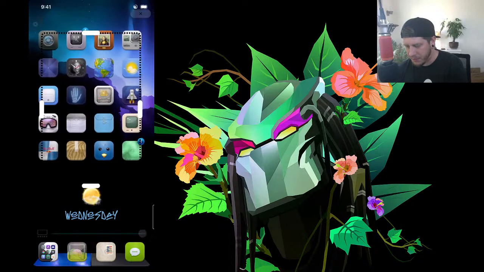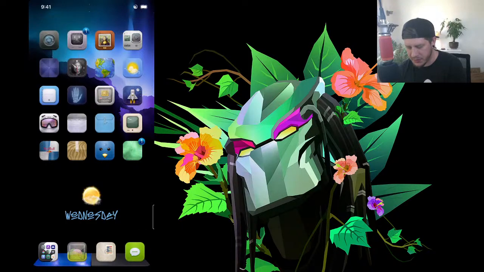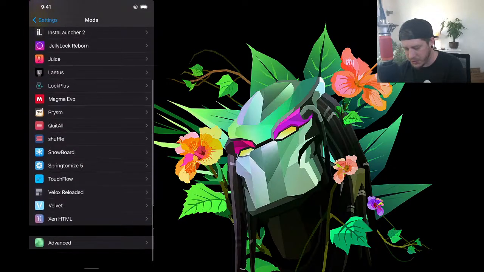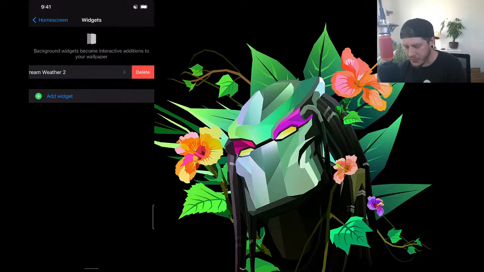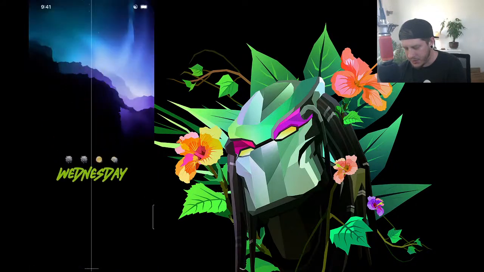Looks like I'm going to be using Boxy. What's this new little gear? Oh, that's cool. That's new. I haven't played with that yet. So you can change the icon layout from that. And you can disable app library. Interesting. That's cool. What is this? So that's the normal Boxy settings. It seems good. I want to change this widget to that. I like the green one right now. I just like the green. Stream weather 2. Go back to stream. Stream widget. I like that one. That one's cool.